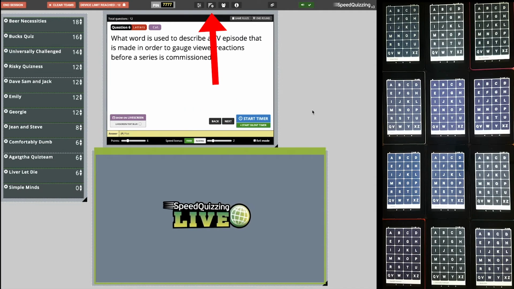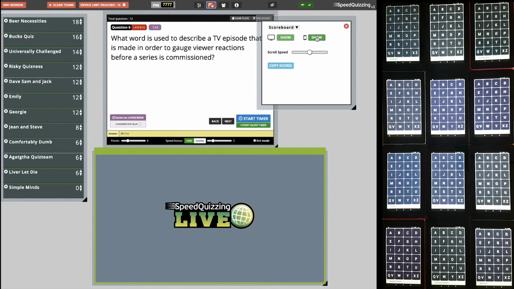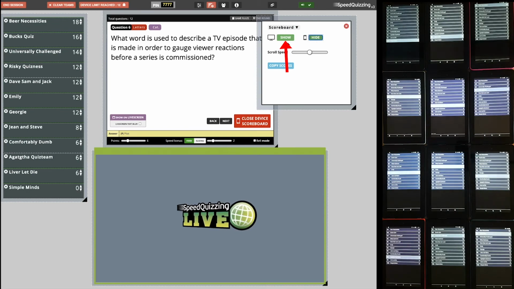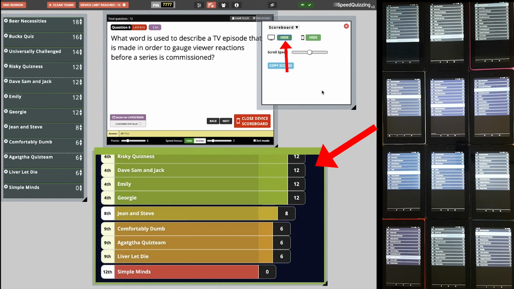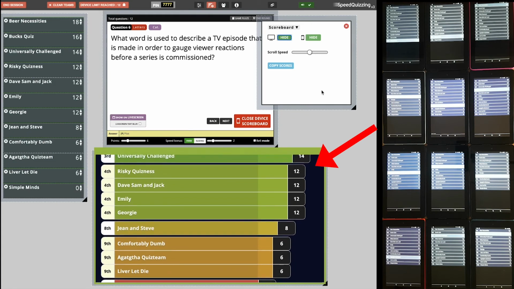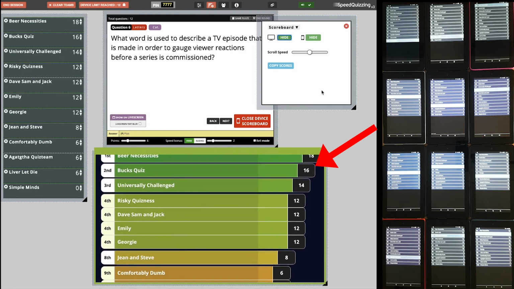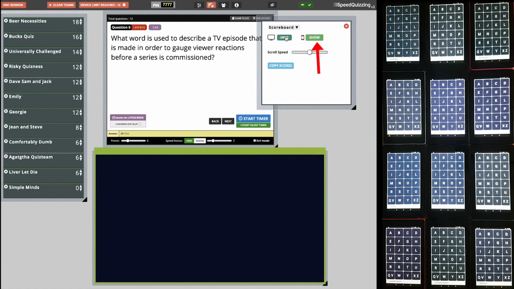Okay, so let's look at the scoreboard, showing the scoreboard. If I click on that one there, scoreboard settings. If I click that one, it shows it on the device screen, shows the scores. However, if I click that one, it shows it on the live screen and it scrolls. University Challenge 3rd place, Books Quiz 2nd place, and in 1st place it's Beer Necessities. Close it off there.